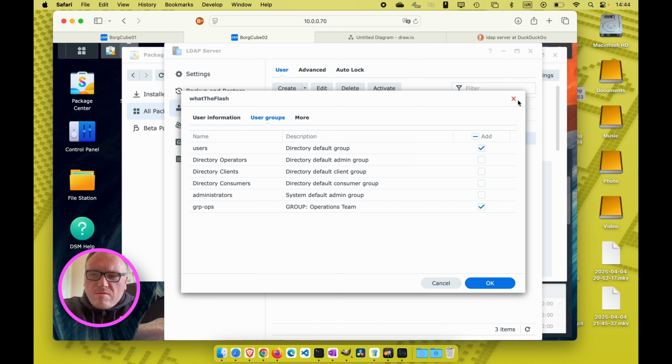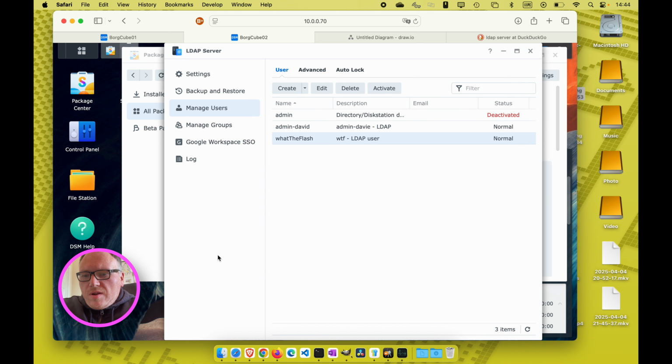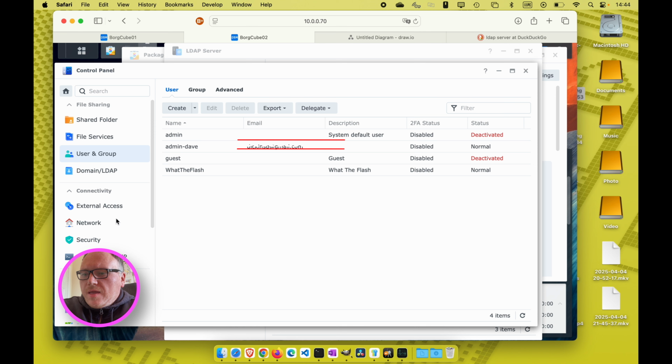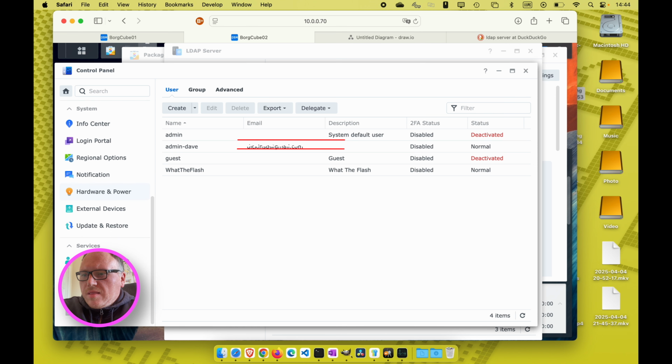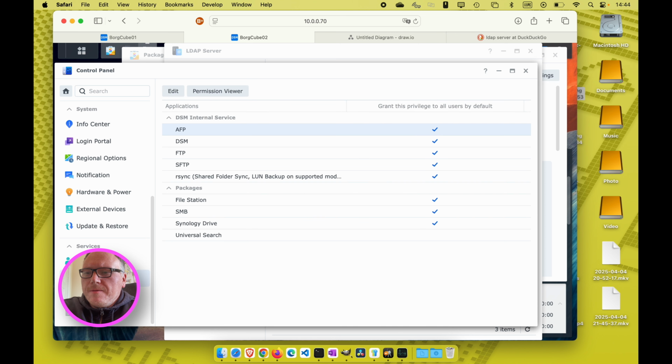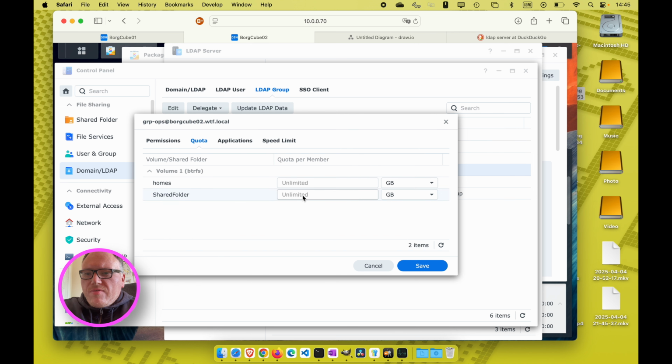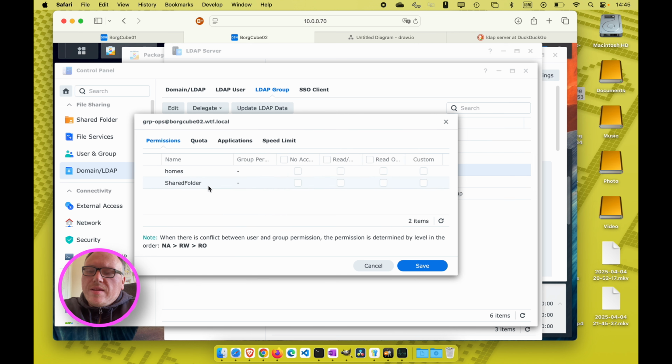Does it make any sense? Not yet. Maybe not. So let's go back into the control panel and users and groups. And we want to look at permissions. If I can find application privileges. Applications, it's allowed in Synology Drive. It will have some home space. We need a team folder, that's why. So let's go to save. Just save that for now.